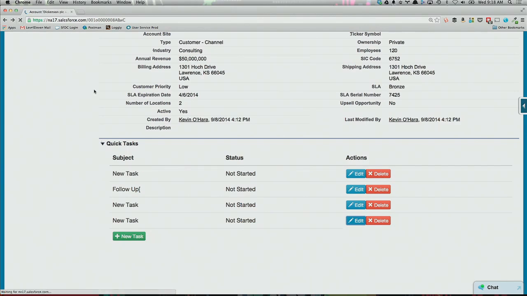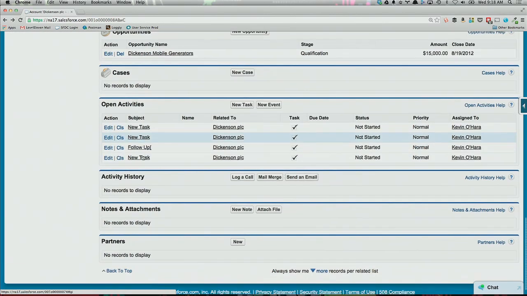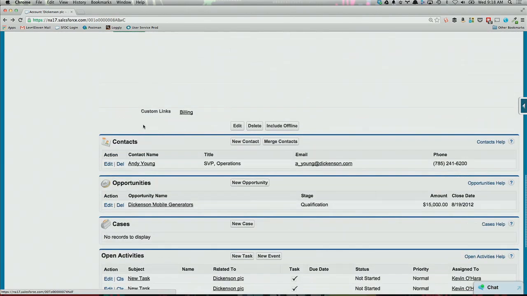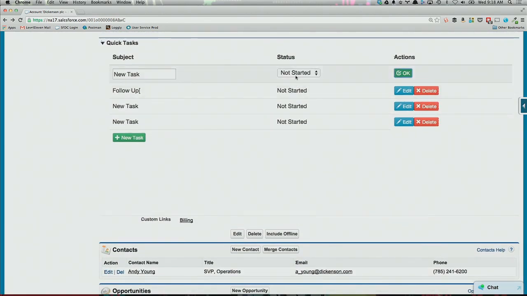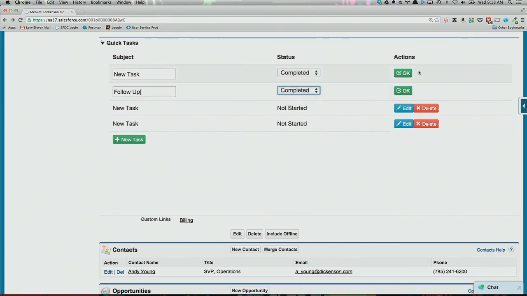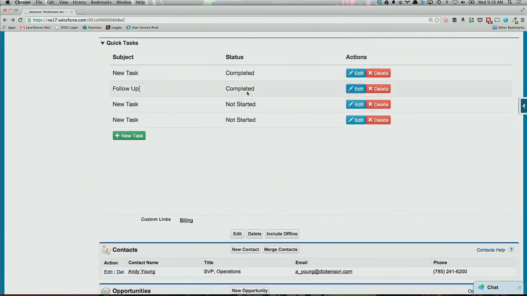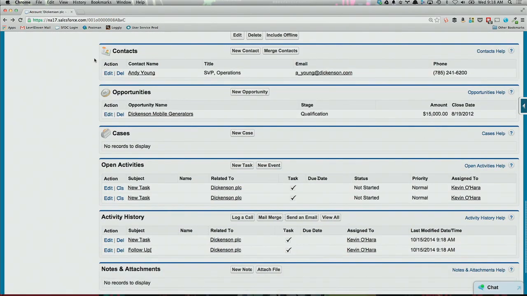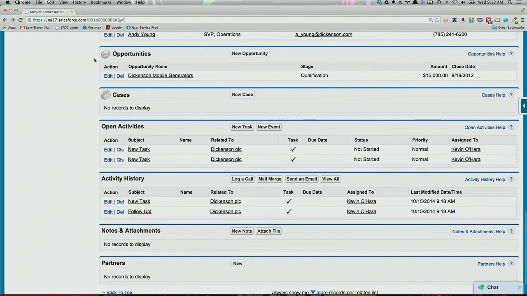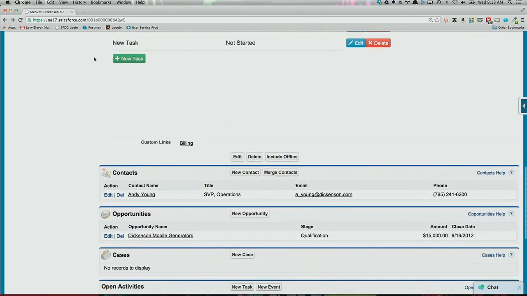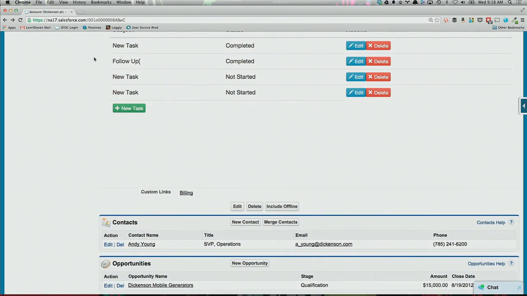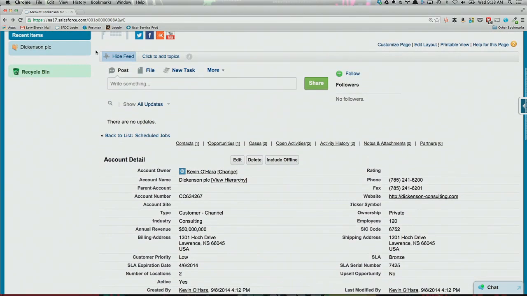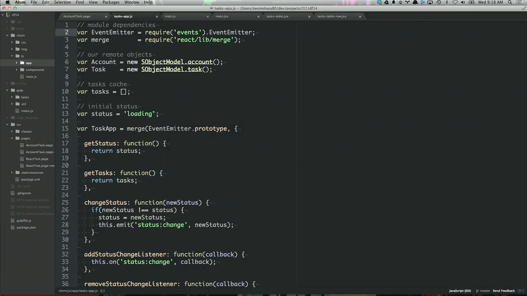Just to prove that there's no smoke and mirrors here, it actually is creating the tasks. I can go in and click Edit, complete some of these, click OK to commit those, and double check. All right, yeah. So now I've got my completed tasks, and I've got new tasks here. Nothing crazy here, but I think you'll find once we dig into the code that it's really pretty simple. Okay, so let's take a look at the code.